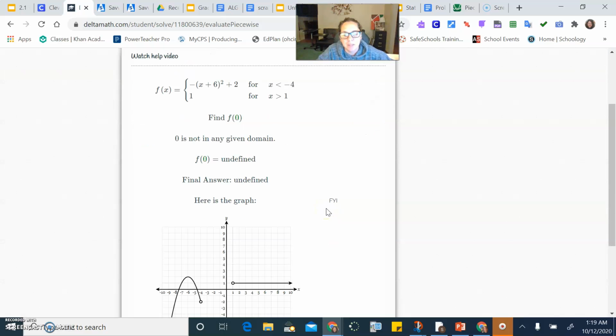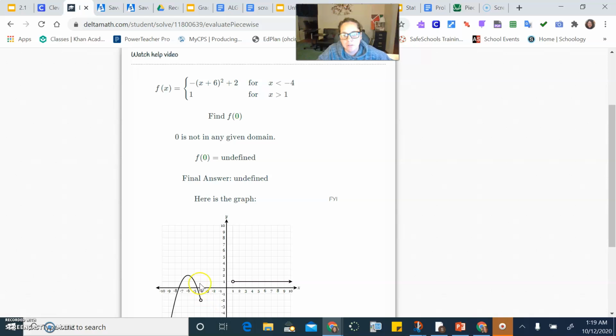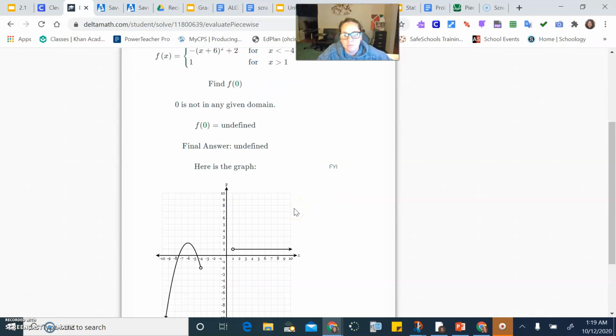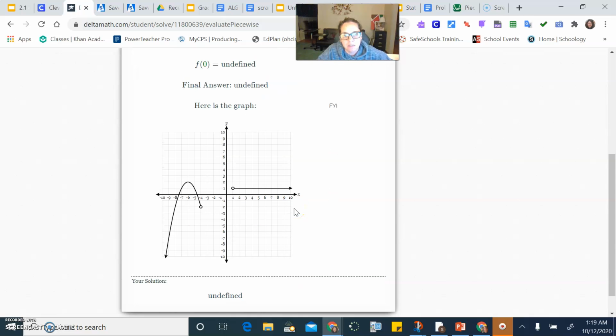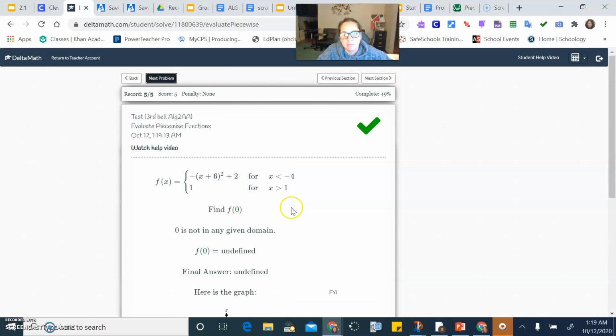Boom. And then they show you the graph of what's going on here. So here's the graph. And at 0, the graph doesn't touch the y-axis at all. It doesn't touch that value. So it is undefined at x equals 0. Kind of cool. All right, next section.